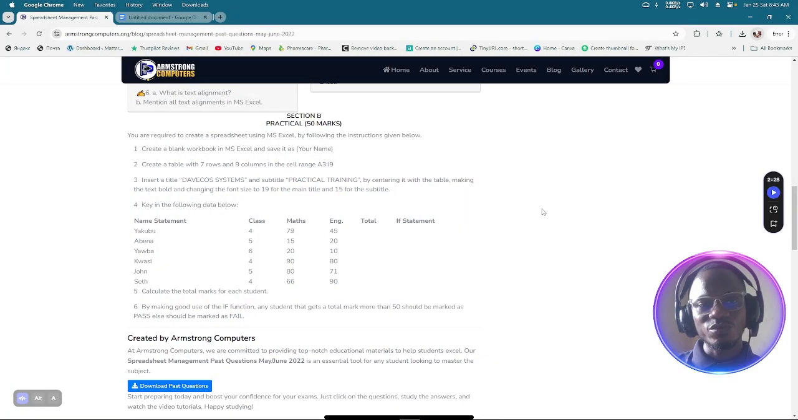As you can see on the website, this is the question, and we are being asked to create a blank workbook in Microsoft Excel and save it as our name, and then create a table with rows and 9 columns in the cell range from A3 to 19, and so on and so forth. So basically that is just that. But without wasting my time, let's look at the sample of the worksheet created in our Excel.